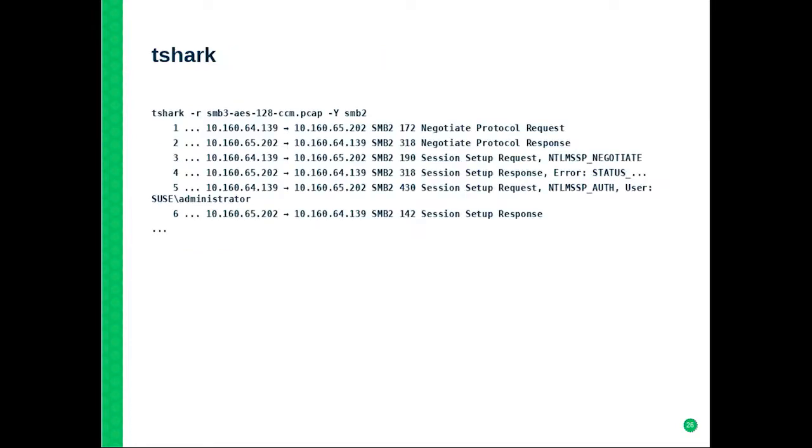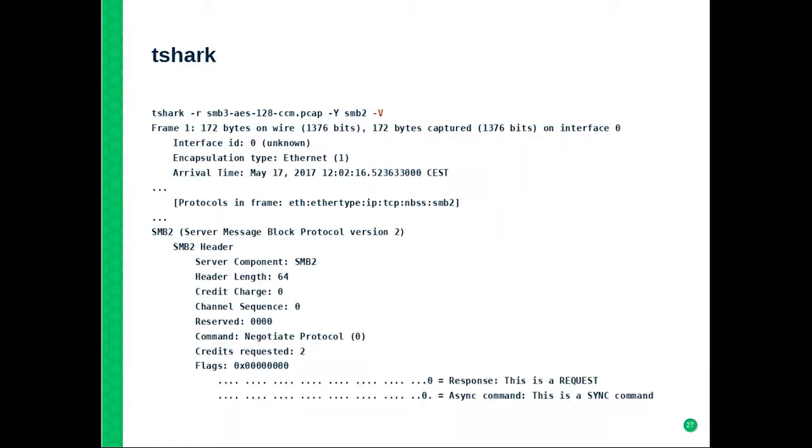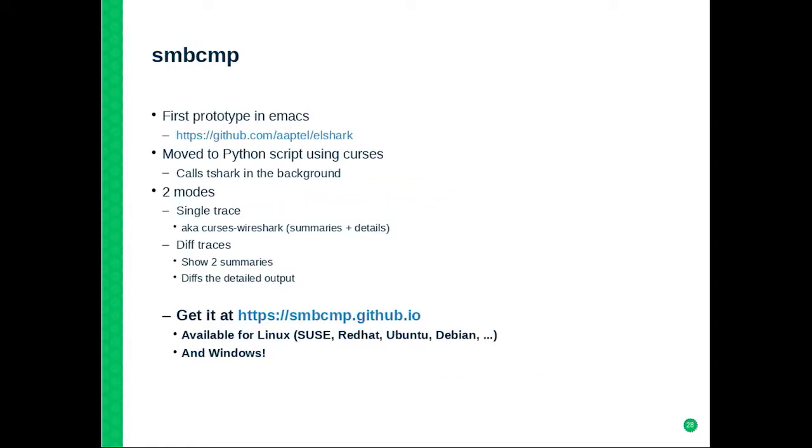So with tshark, you pass your trace, you pass your filters, and this is how it looks. It just prints the summaries you would usually see in the GUI. If you add the -V, it dumps the detailed view. Combining those two things, you can make a program that dumps all packets and does a diff of the detailed view.